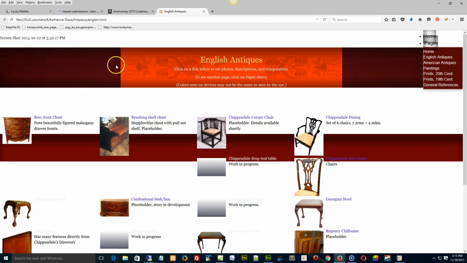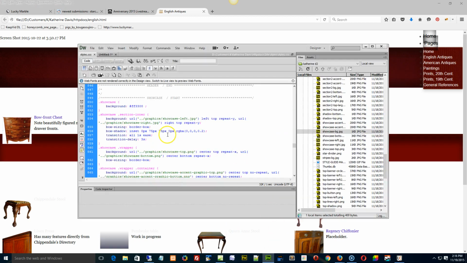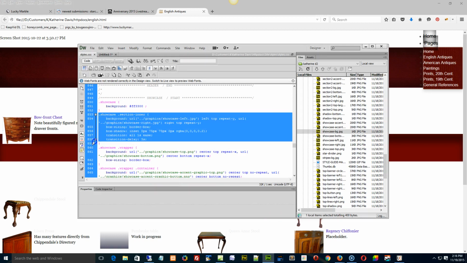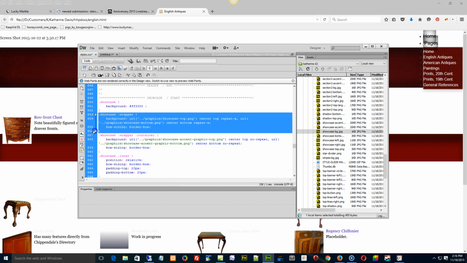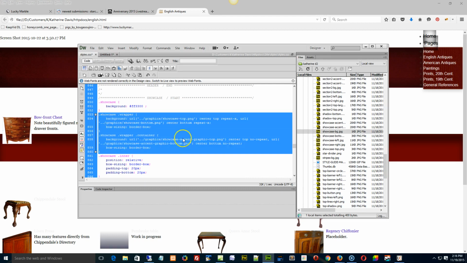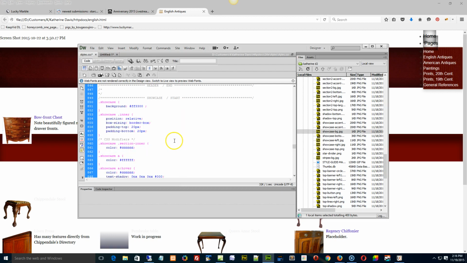And of course, with the other section bits and pieces, there's some additional background there as well, right? Because of all the different filigree here and the different lines and whatnot, we've got some different left and right bits and pieces, right? So this is where you would take the showcase inner, and you could probably just get rid of that, the showcase wrapper, and the showcase container. Basically anything that's showing an image in there, you can get rid of it.